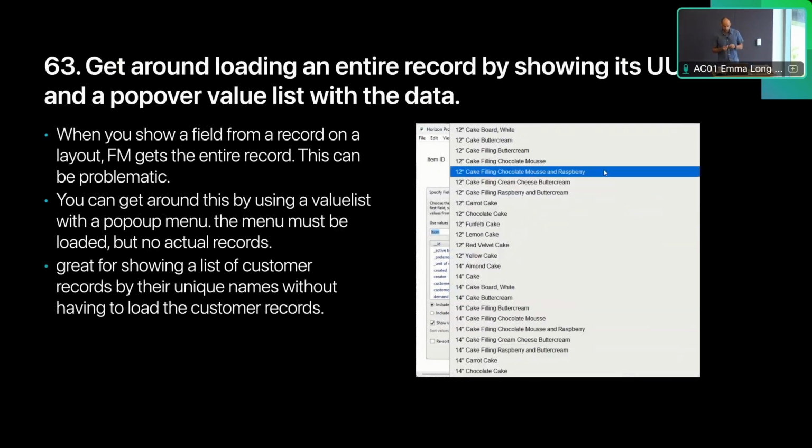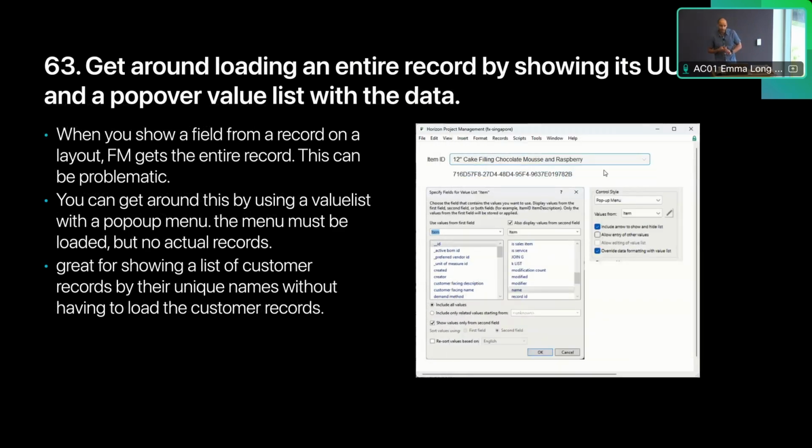Get around loading an entire record. So remember how I said anything that we're going to show on the screen, we have to load the entire record? This is something that's been around for a while. If I have one field from a person record showing, FileMaker has to load that entire person record. It doesn't have the option to load just a single part. So if you have a really wide table with 50, 60 fields in it or something, right? All of those have to get loaded. Except you can use this as a workaround for that.